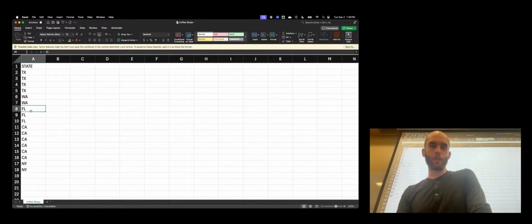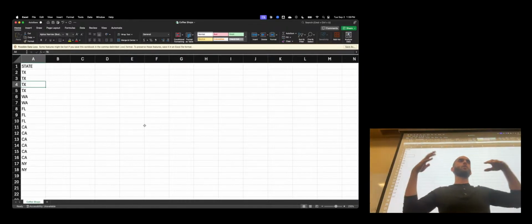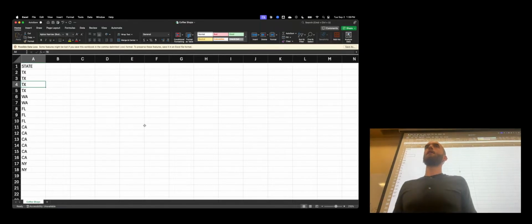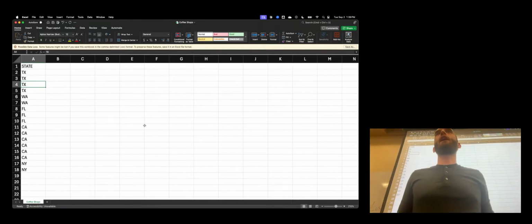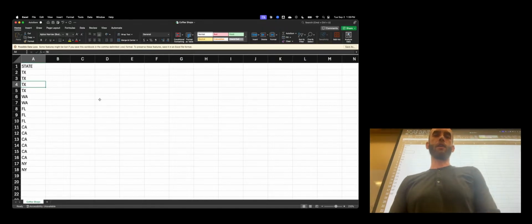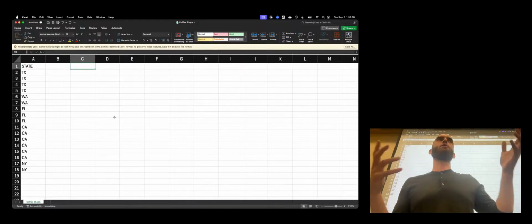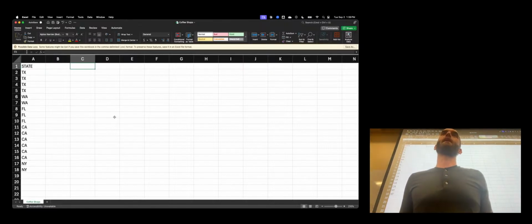So what we want is to visualize this data set. We want a visual that describes the number of coffee shops by state. And we can do this both with a pie chart and with a bar chart. But the place to start here is with a summary table. So what I'm going to do is create a summary table. What we want are just the counts of the coffee shops by state.